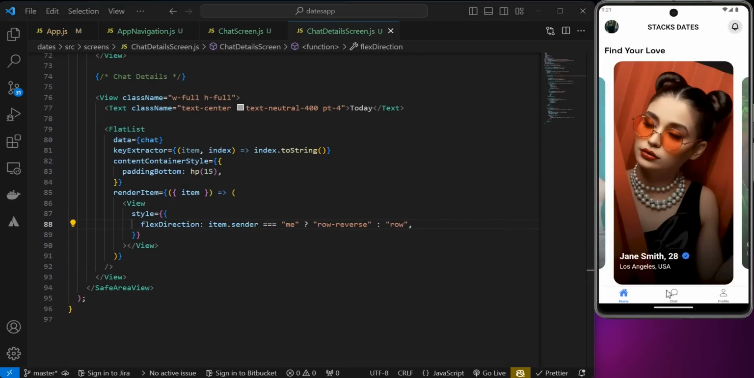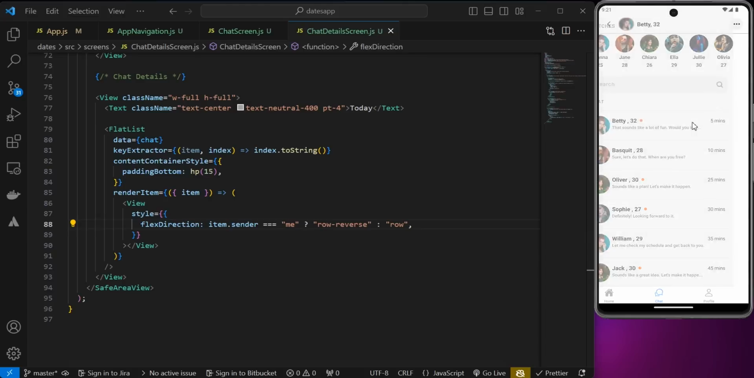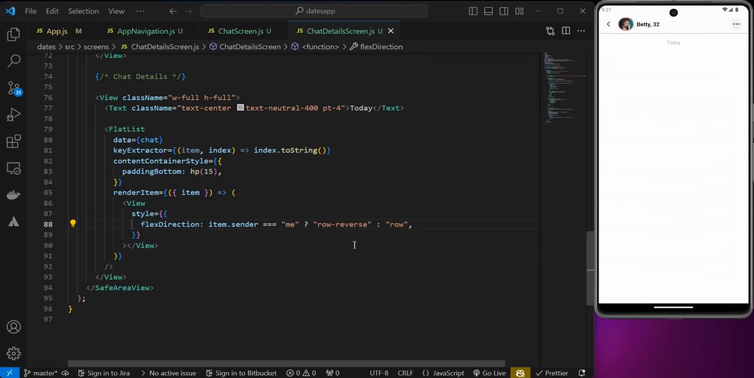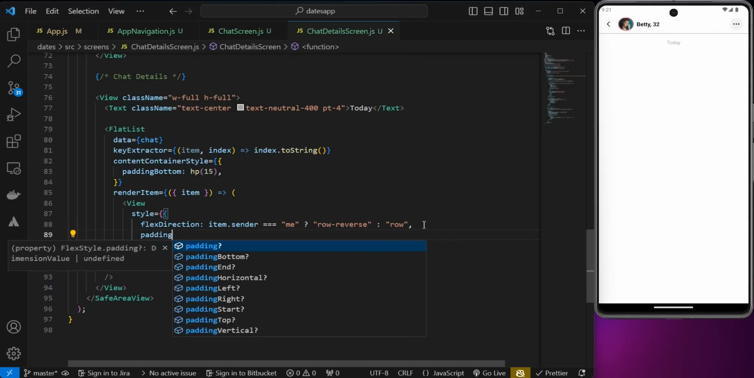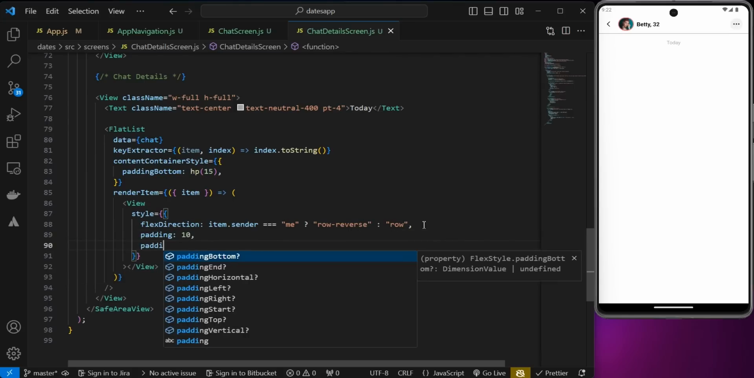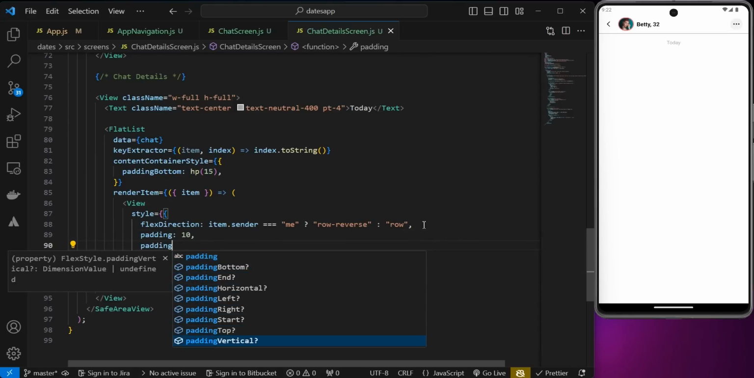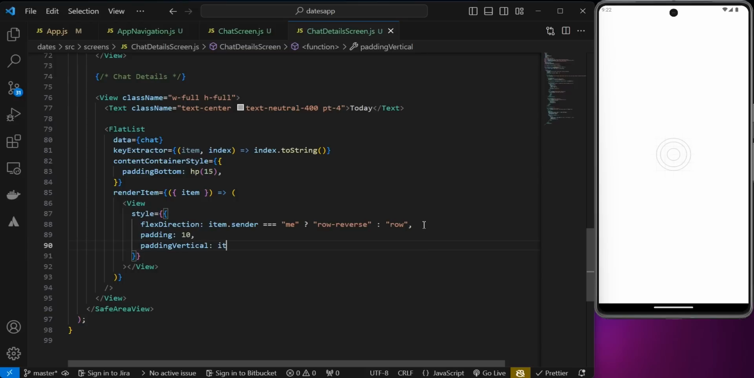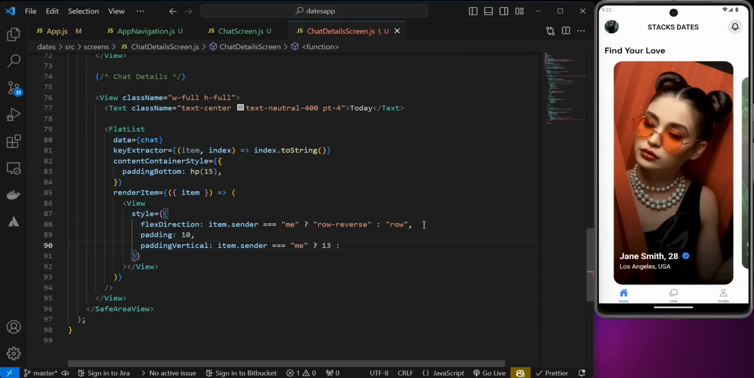Save that, and let's just check our chart once again. Once we start mapping through all our charts, you're going to see what I'm working on. You're going to see the padding is going to be 10. Padding vertical is going to be, if item.sender is strictly equal to me as well, then I want the padding vertical to be 13, else I want it to be 3.